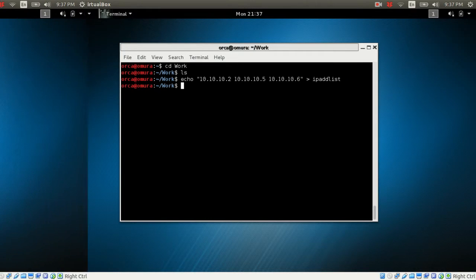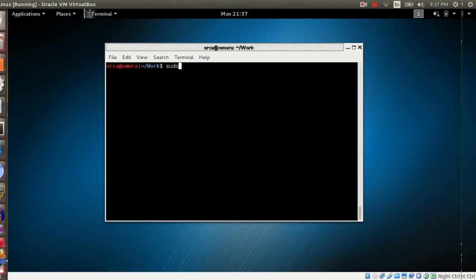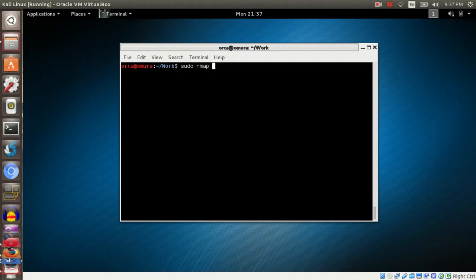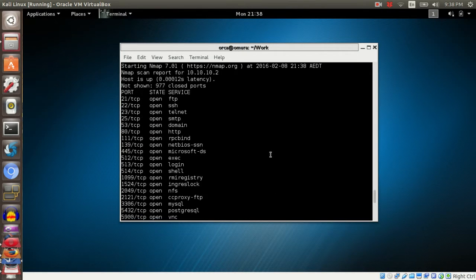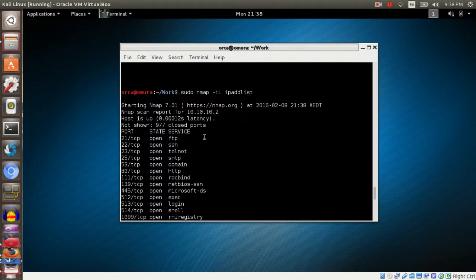Now back to our third example, type in sudo nmap -iL, with a capital L, followed by the file name, or in this example, IPaddlist. Nmap will then scan and check the given IP addresses in the file that I just created.